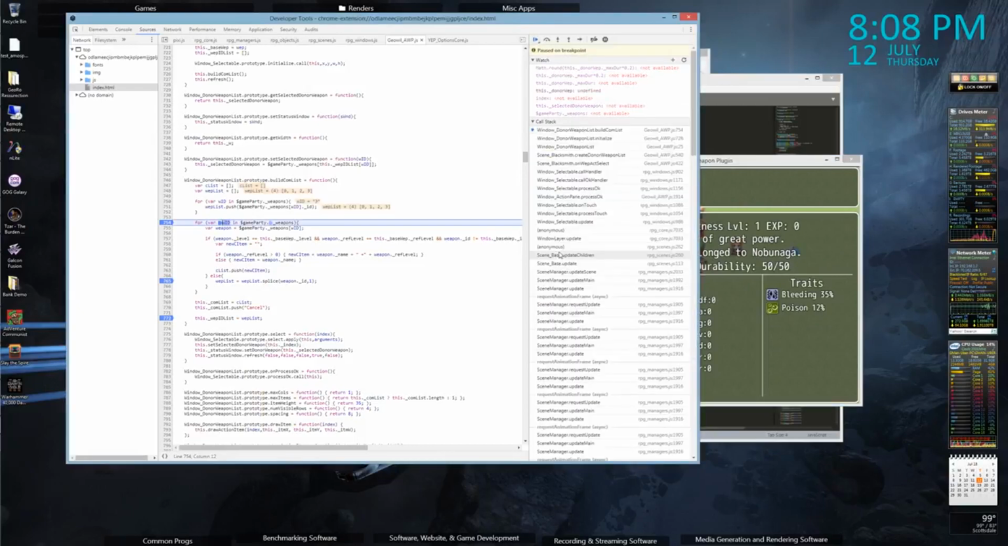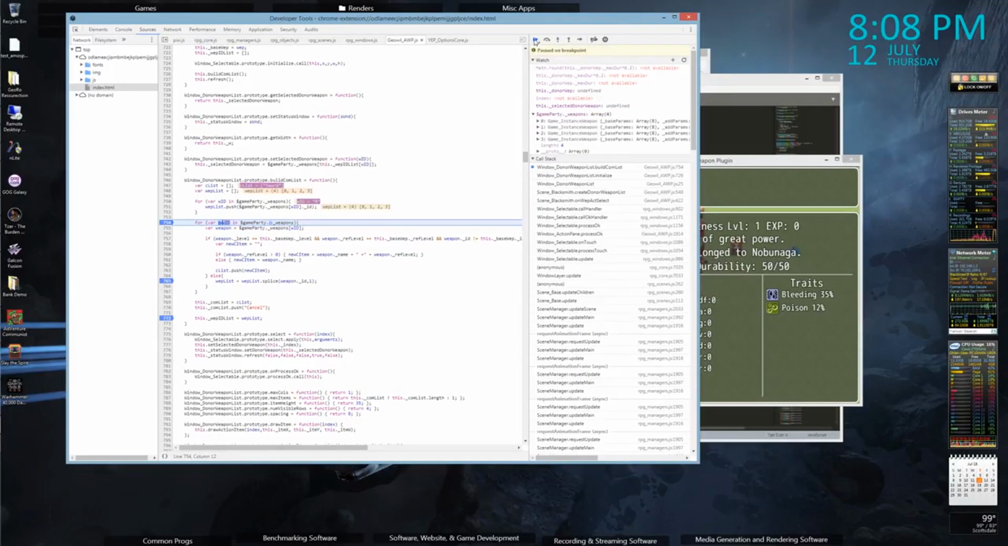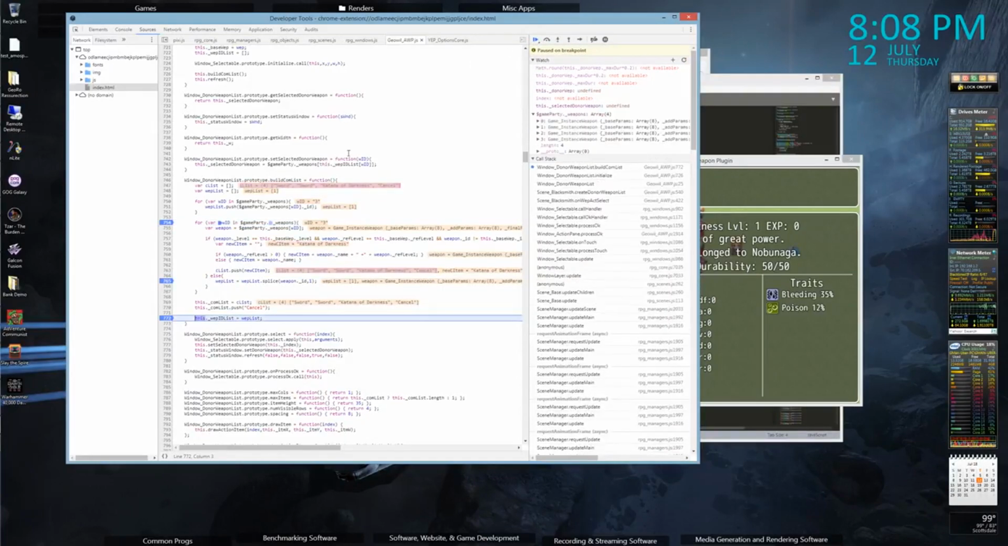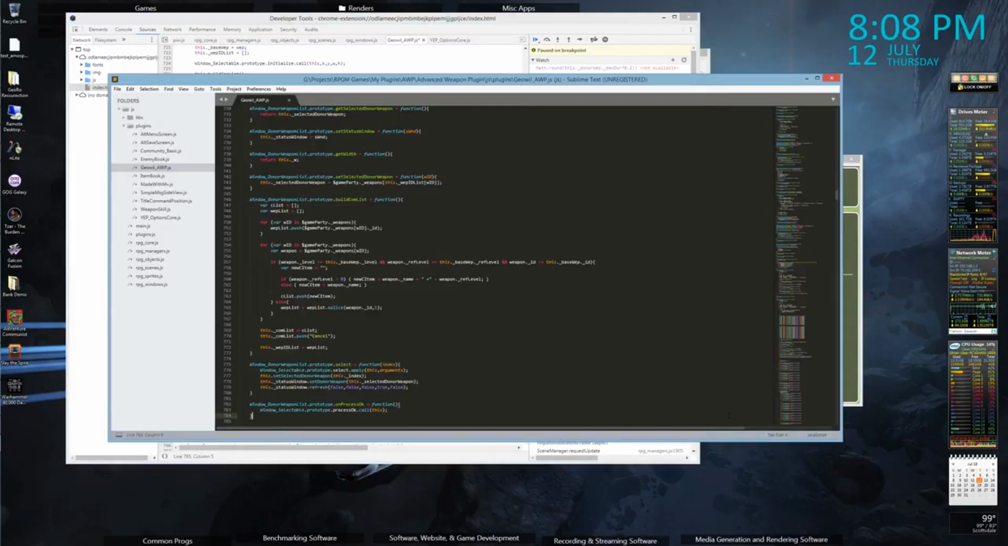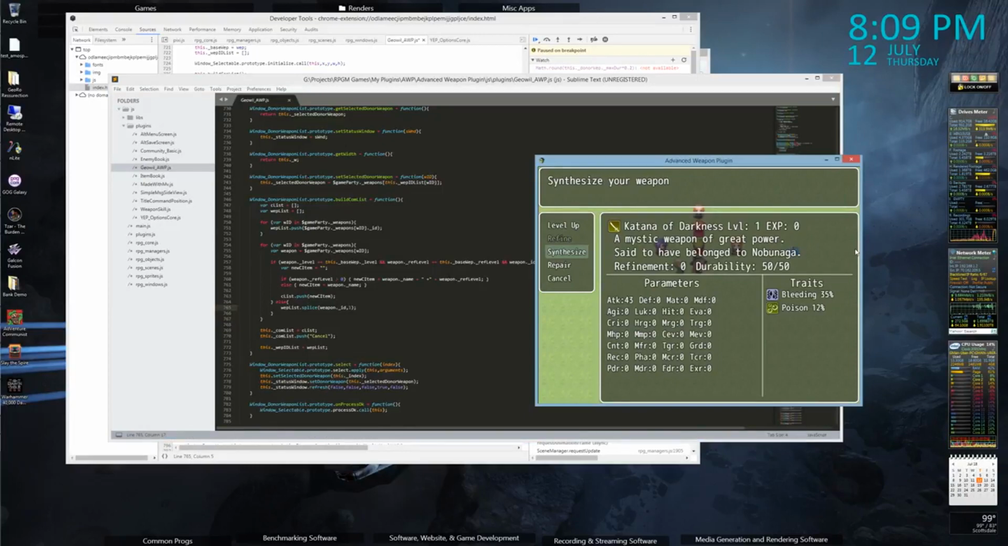Alright, so synthesize. So now we have, oh yeah, right, we don't want to do the equals, crap. Otherwise we get the one we spliced out. Crap.